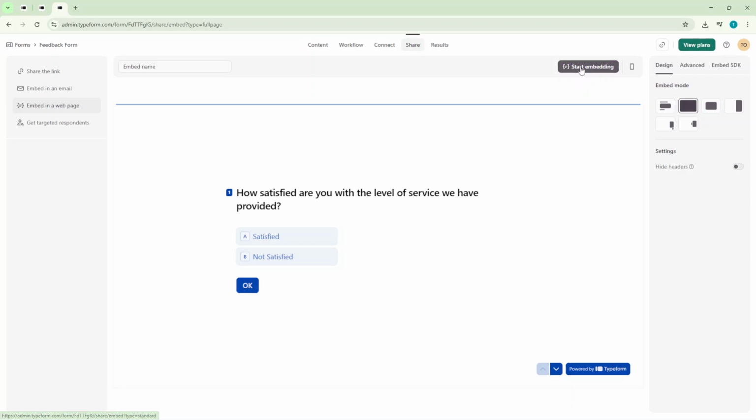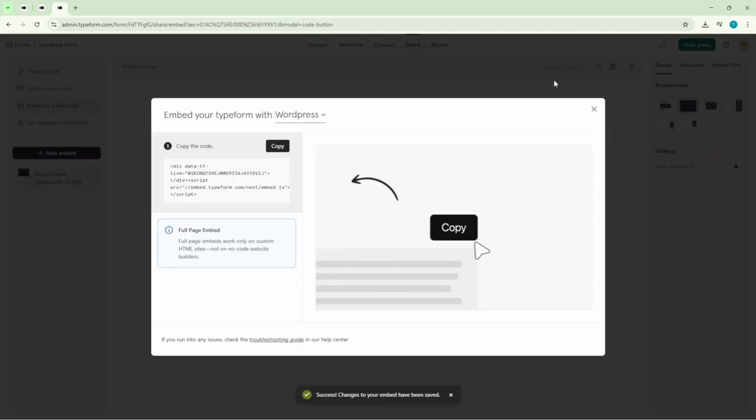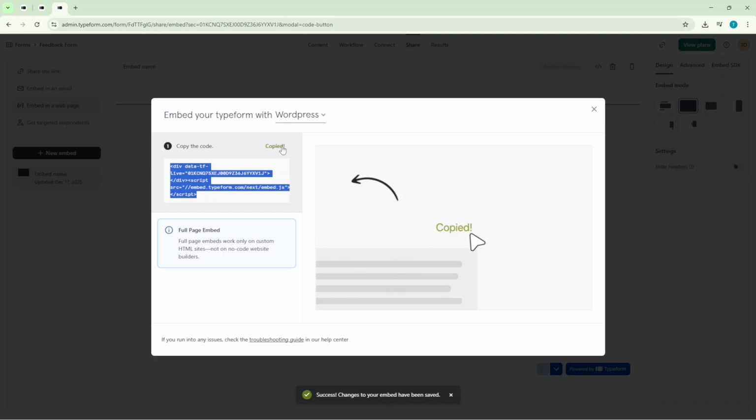When you're ready, click Copy Code. This copies the embed snippet to your clipboard. It's a small piece of code that tells your website where to load the form from and how to display it. Keep it handy and store it somewhere safe if you're not using it immediately.